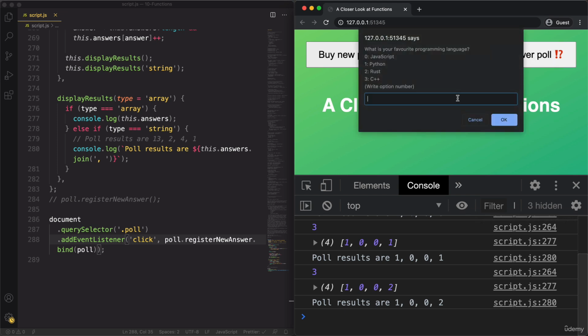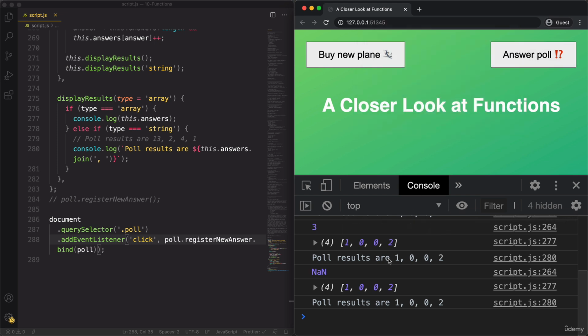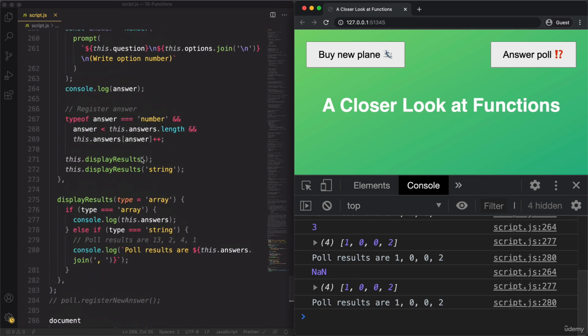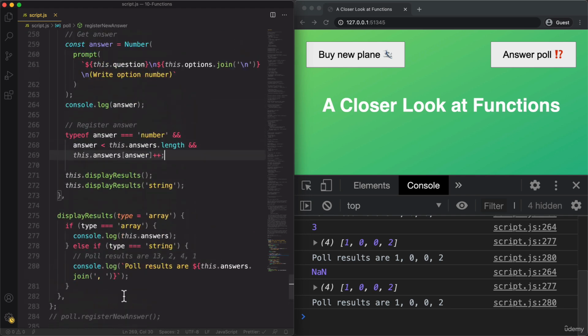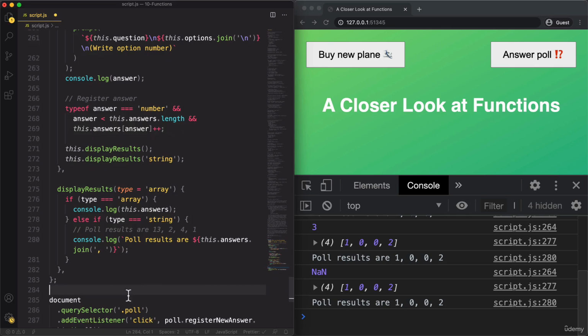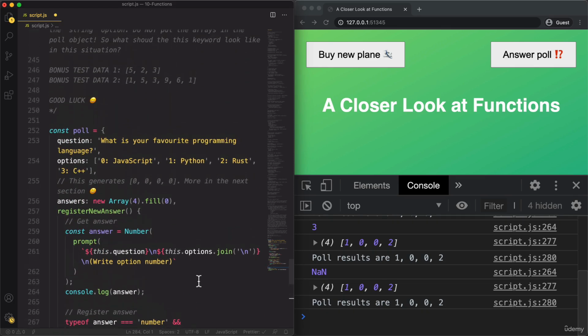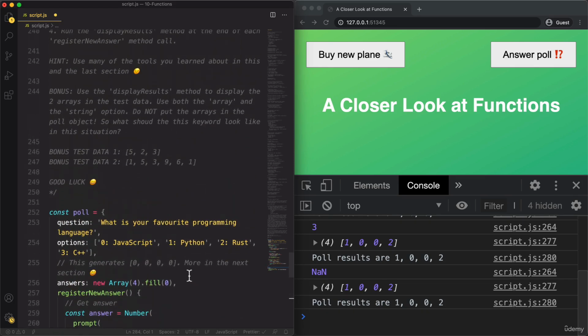Let me now input something else. And so then nothing changes here. So the results are not updated. And that's because of this testing logic that we have here. Great. So I hope you have been following this far. So this is similar to what we have been doing. And now let's check out the bonus here.